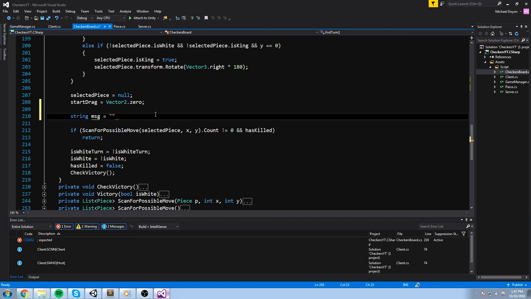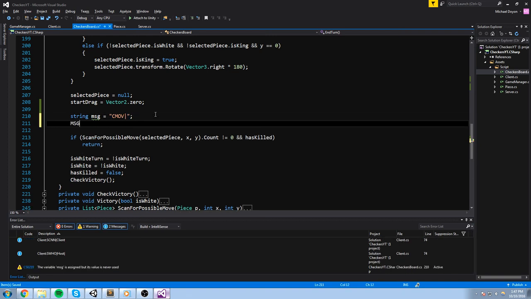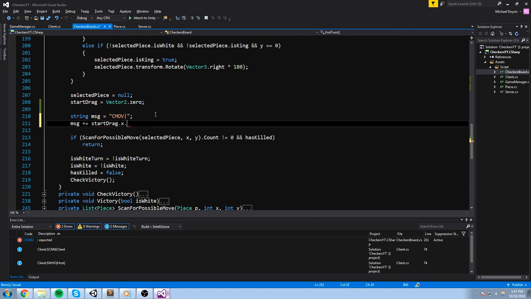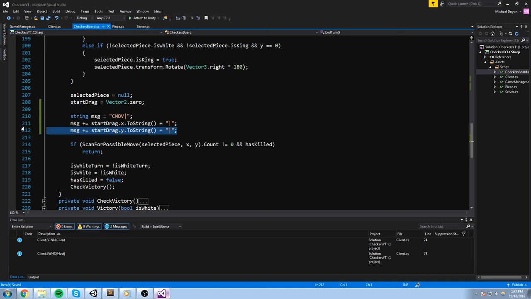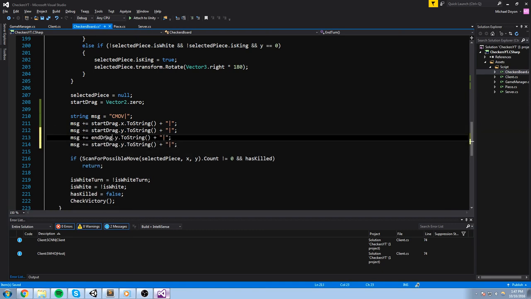So that is what you're going to be seeing directly in the server. So we are the client, we're sending this. Let's call this cmove and add a pipe to it. Then message plus equals start position, so start drag in this case .x.toString, and we're going to split this with another pipe, why not? So split this with another pipe, and then the next one is going to be the start drag y. After that we're going to go with the end drag .x and end drag .y, and we don't need the final pipe here.